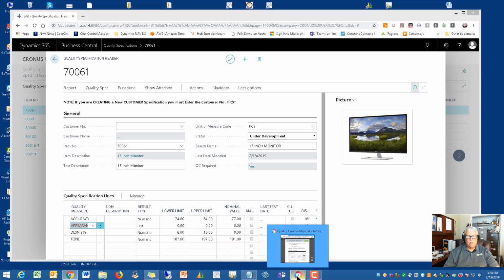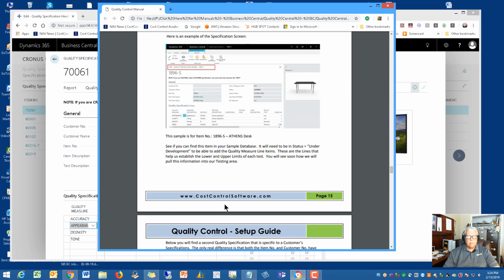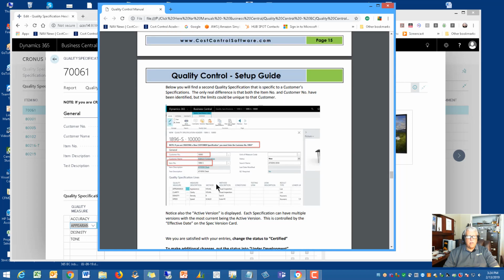Okay, so let me see if I want to mention anything else here. This is where we set up the specifications. Mentioned that. I showed you those things. You can have it specific to a customer. I would recommend start off with just your basic inventory item internal test, not customer specific test. That's a more advanced topic.